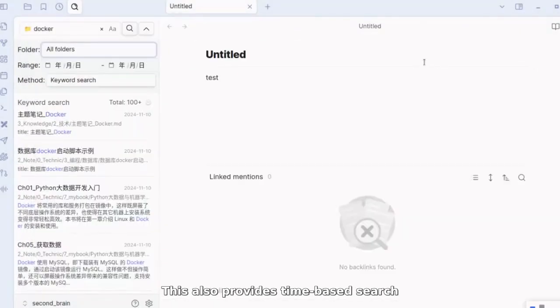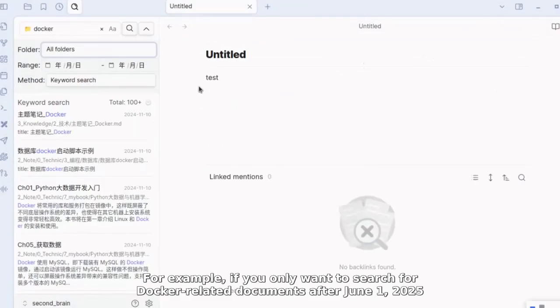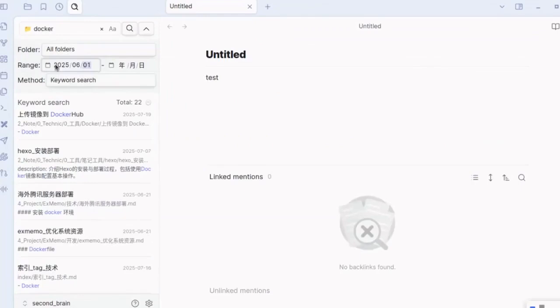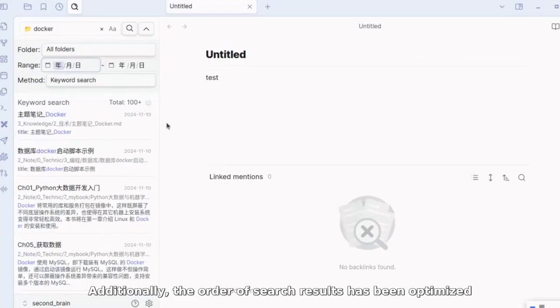This also provides time-based search. For example, if you only want to search for Docker-related documents after June 1, 2025. You can see, a layer of filtering has been applied here. Additionally, the order of search results has been optimized.